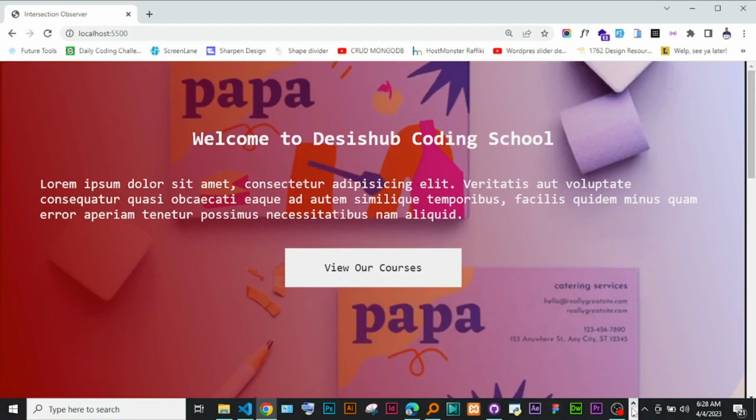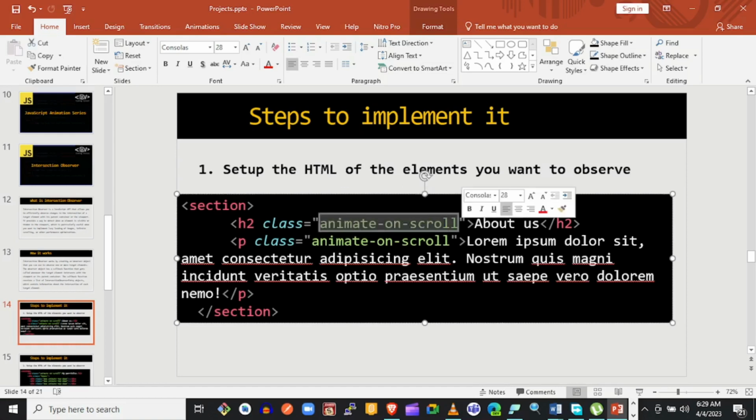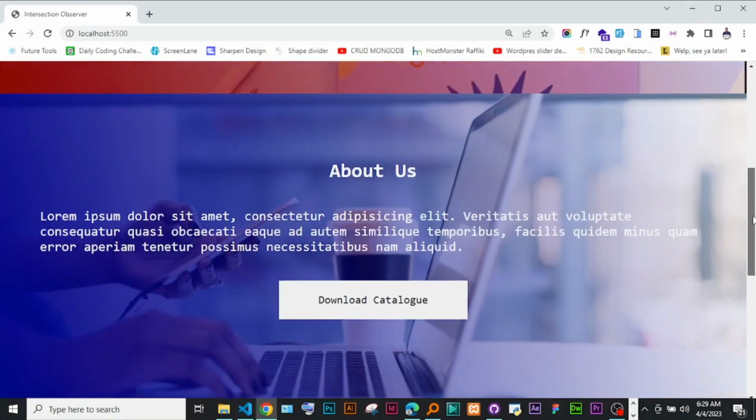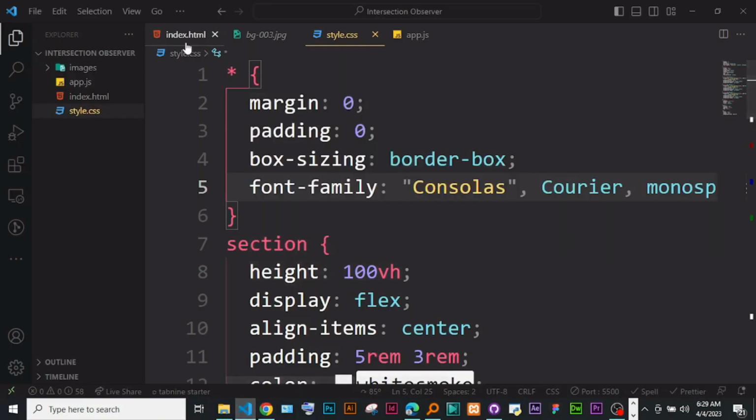So step one, let's go back to our slides. Step one is to set up the HTML of the elements that you want to observe. For instance, we give them a class called animate on scroll. We want to add this class to those items we want to animate. So I can go here and check on different things, most especially in this one. I want this heading, and even this button, to animate on scroll.